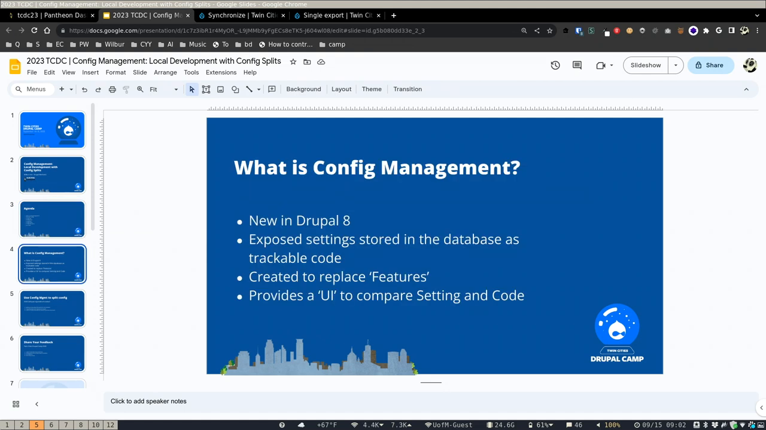So what is configuration management? That was a new concept that came to us in Drupal 8. So we have it in 10 now, 9 and 10. And basically what it does is that it maintains the configuration in the database of the website, but it automatically exposes that configuration as code for us to use for versioning and to actually manage that code. And what that allows us to do is push code to the live site and implement it all in one big batch.